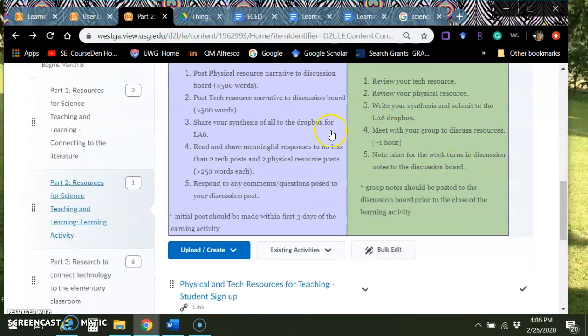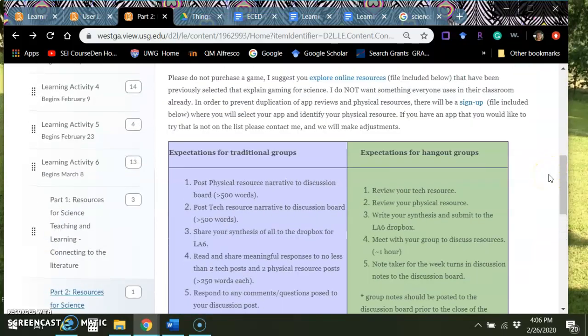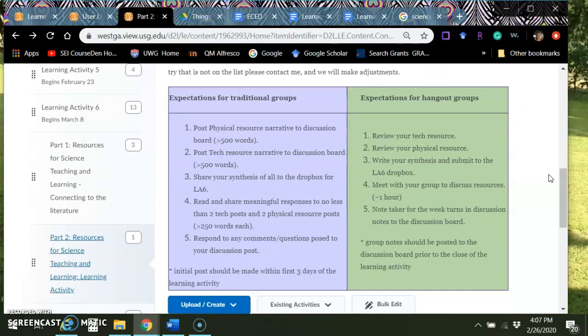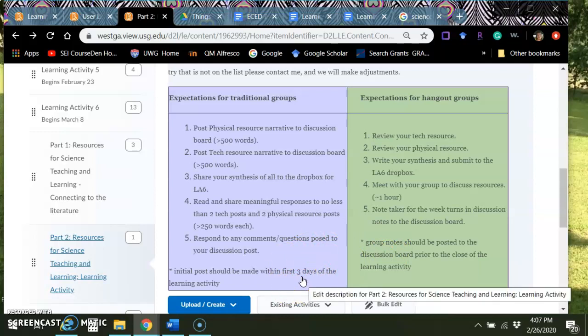Part 2 has the expectations of what you need to write up and complete for each of these resources. As always, I give you traditional expectations and hangout group expectations. Depending on what you're doing, follow through those. This is only a week-long unit, so it might be beneficial to have at least one of those resources reviewed and posted within the first 3 days, because you have to give other people time to review the work that you've put in there.